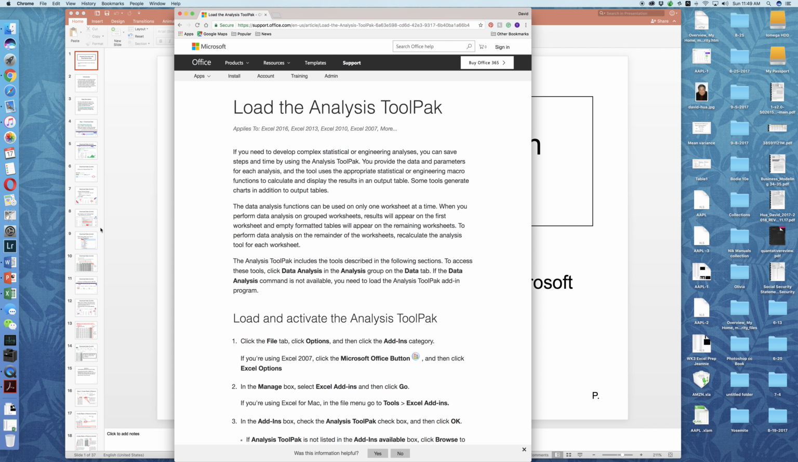My tool pack is already installed, so I'm going to skip how to install the tool pack and go directly to regression analysis.